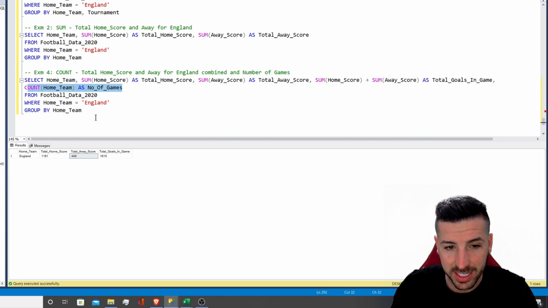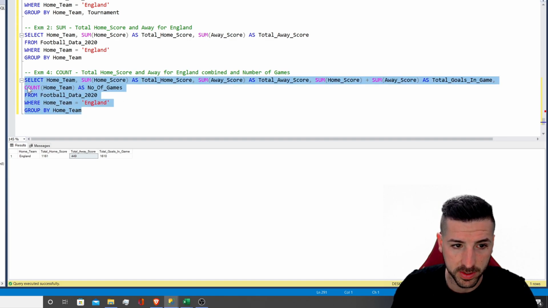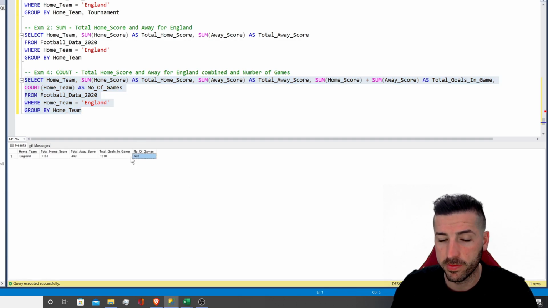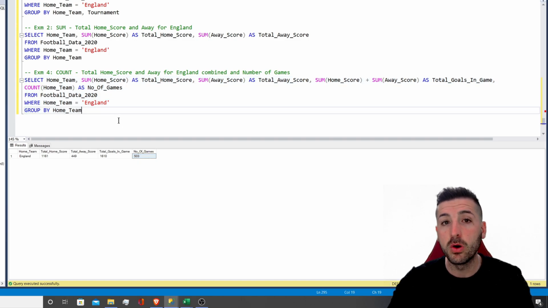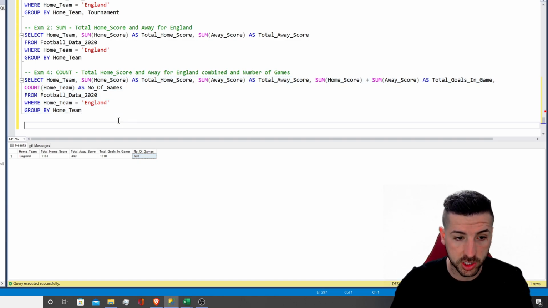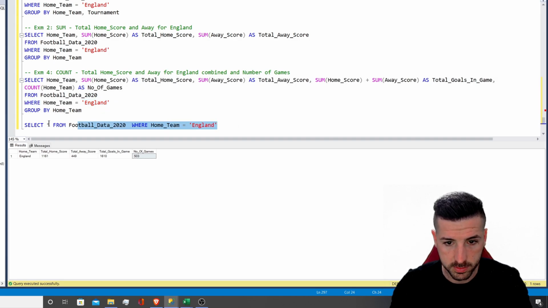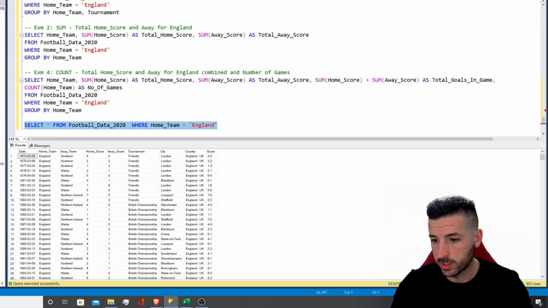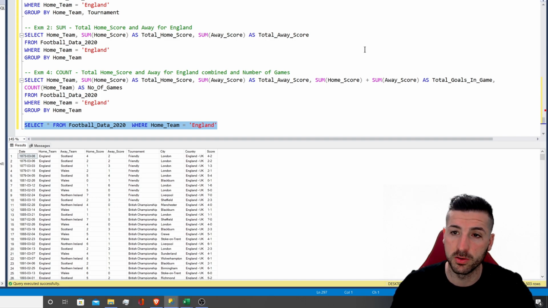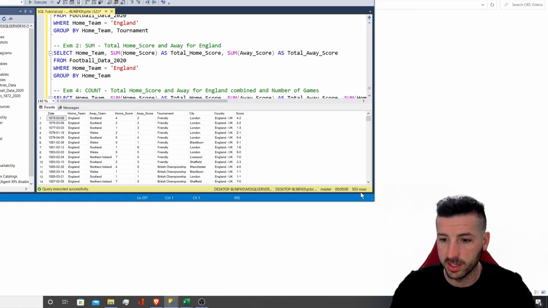So what this count is going to do is that if I run this quickly, so I can show you, we have 503 games for England, and those 503 games are actually these games. So select all from this table where home team is England. If I run this, you can see we have 503. I don't know if you can see it. It's actually down here. 503 as number of rows.